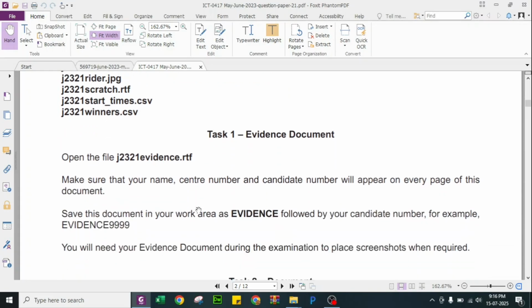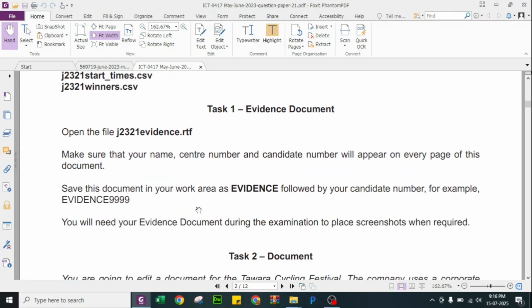So let's start. In the first task, this is the evidence document, and open the file J2321 evidence.rtf. Now this is actually an RTF file. Whenever Cambridge provides you this resource, they are providing it most of the time in the form of RTF, and this is rich text format. The quality of this format is that you can open this file in multiple programs of this package, MS Word, and we can use it in the database and in Excel as well.